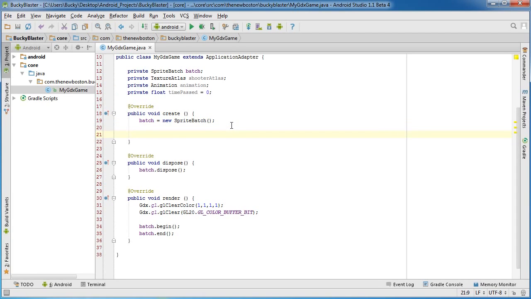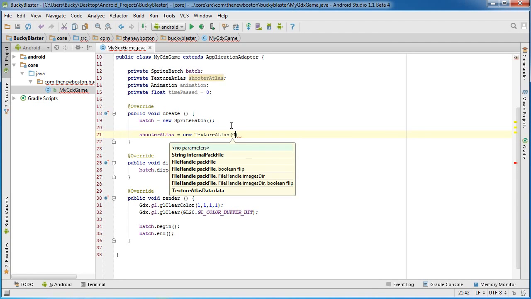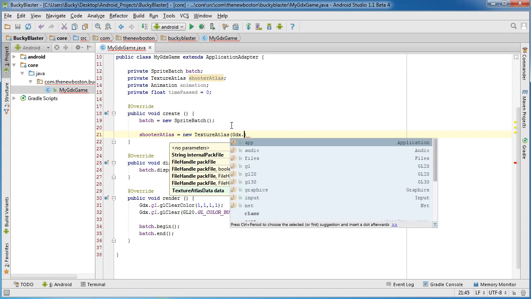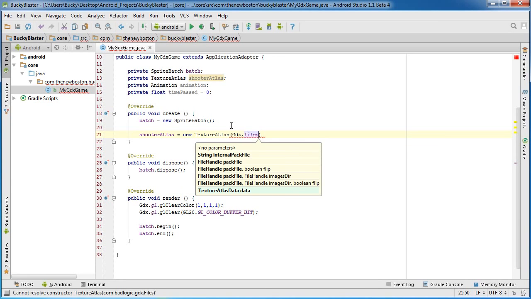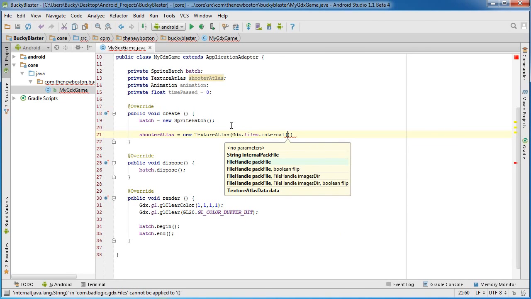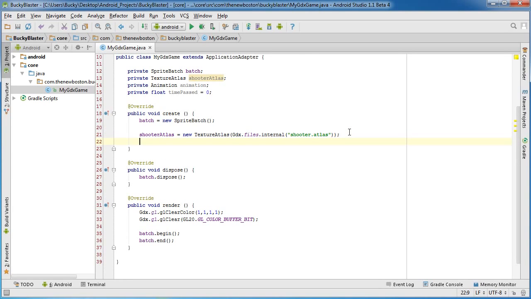So now in Create, let's go ahead and initialize first Shooter Atlas. And remember, this was just equal to your atlas itself. So you set this equal to a new texture atlas, and then for GDX, you pretty much say where the file is. Where's the atlas that you just created? So in Files, Internal, you just give the string, and ours is called shooter.atlas. Alright, looking good. So again, this is just saying in my files, look for a file called shooter.atlas, and that is the treasure that you're looking for.